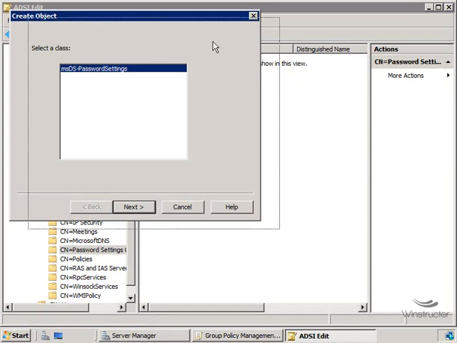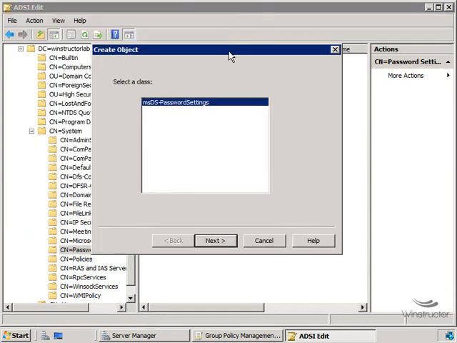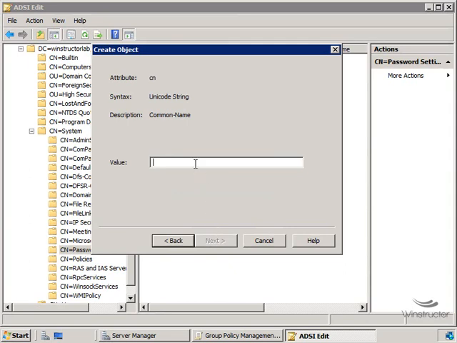And it's going to start up a small but probably unfriendly wizard. And that's okay, because in a couple of minutes you'll understand exactly what this wizard's asking. So it starts up with this window here where you can select an object class, and the only option is this msDS-PasswordSettings class, and that's what we need right now for our fine-grained password policy, so it's fine. We'll click next, and we'll need to give this object a name, which I'm simply going to call high security password policy. And we'll click next.